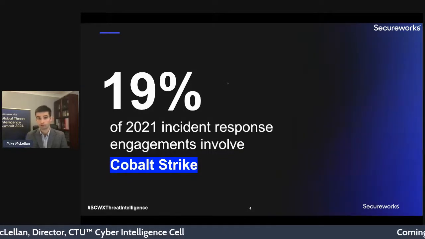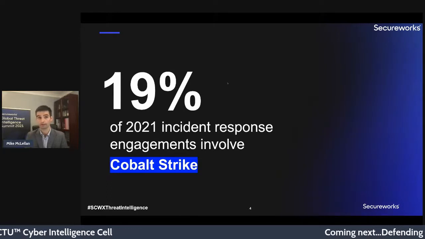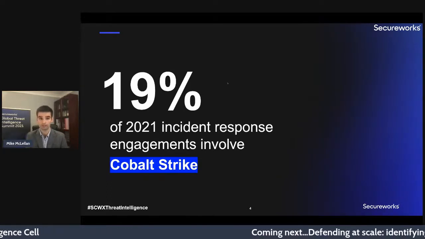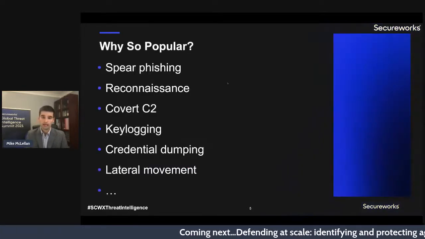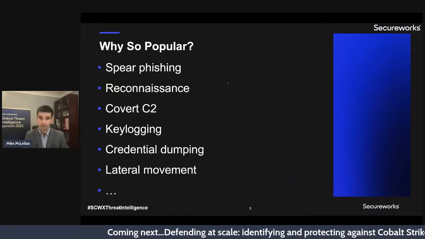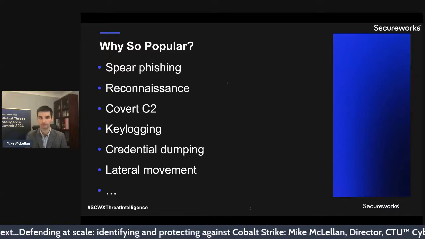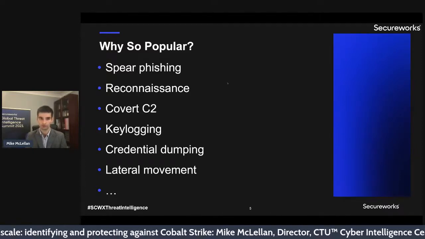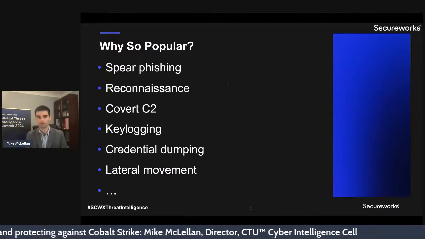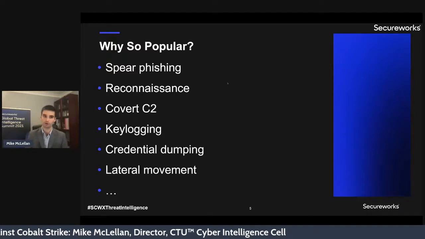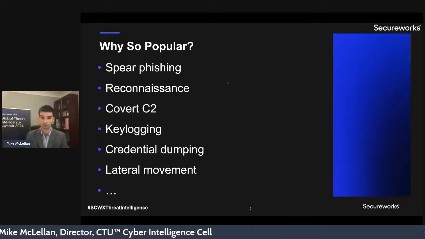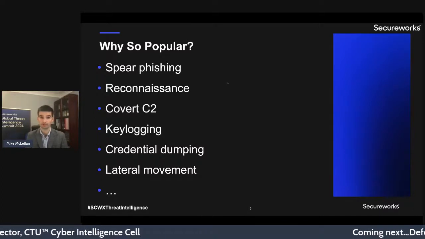We've also seen Cobalt Strike in something like 19% of IR engagements this year, so it really is a prevalent threat. And one of the reasons for that is that it is so well equipped. It's a well-designed, fully functional post-exploitation toolkit. It's the Swiss Army knife or Leatherman of the post-exploitation framework world. It can do pretty much anything you want, so that makes it very attractive to threat actors.